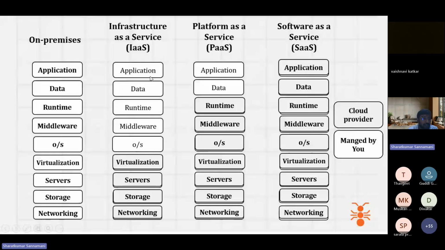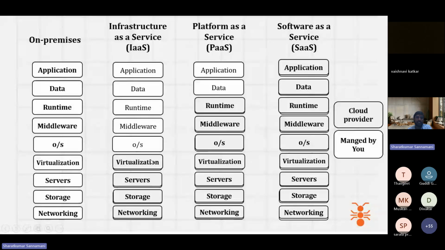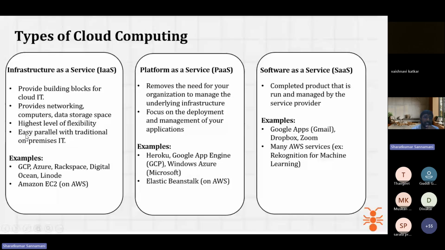I'm just giving the high-level overview. We'll discuss more into the technicality. And it is an easy parallel with the traditional on-premises. More or less a few parameters are similar to on-premises, because only a few parameters are there. Cloud providers will set up some, and a few things we need to set up. So it's similar to on-premises, more or less. That's why it's mentioned as an easy parallel with the traditional on-premises IT.